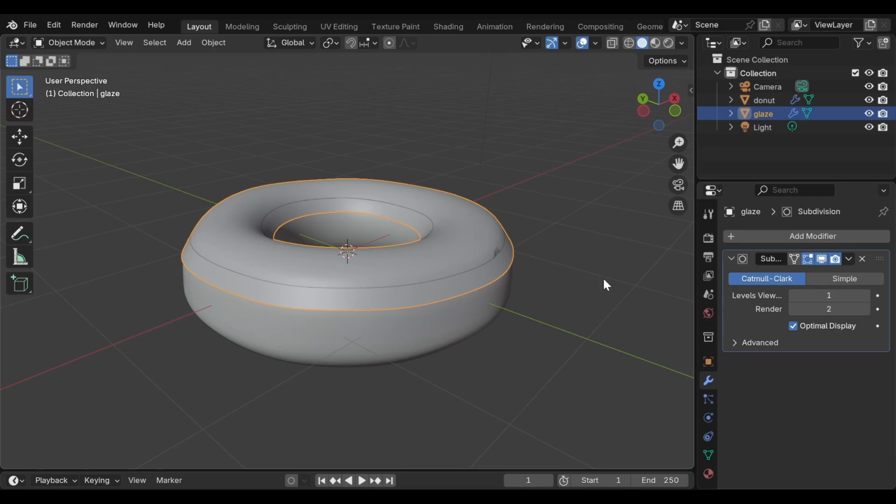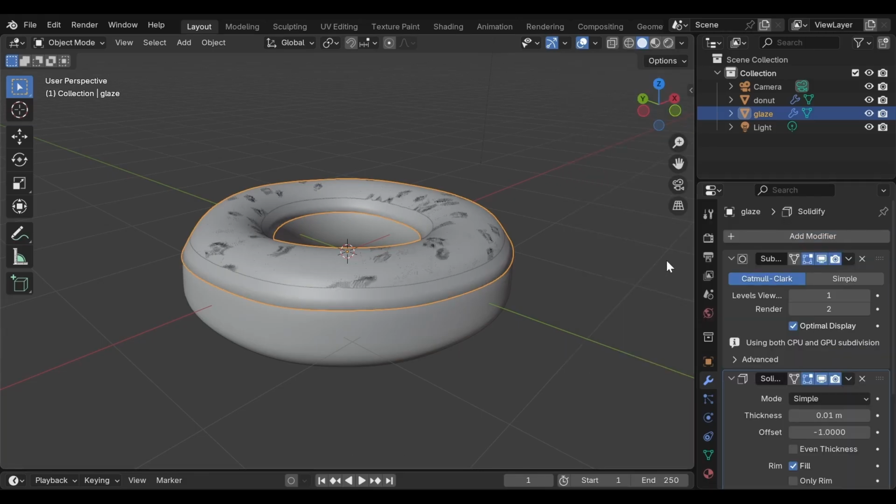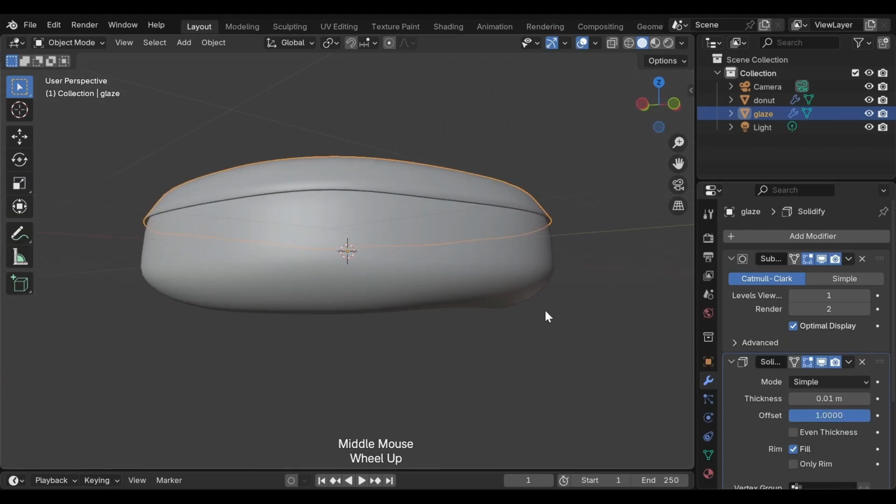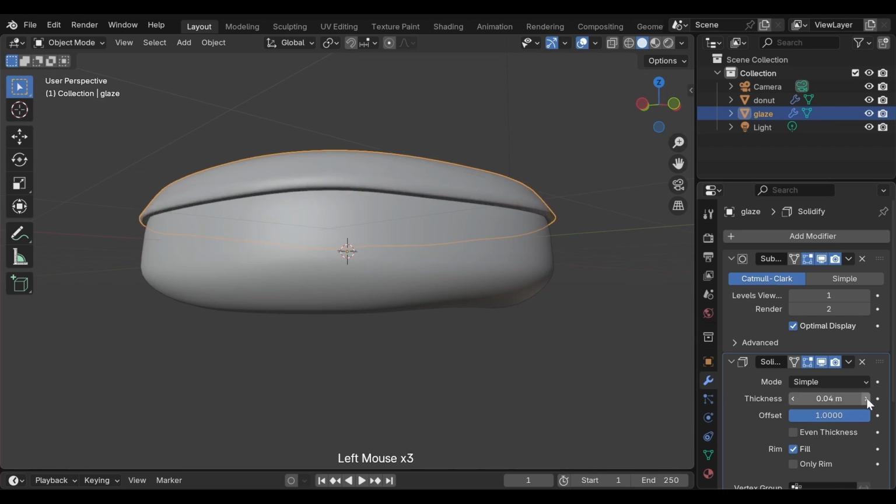So let's fix that. With the glaze selected, go to the Modifiers tab and add a Solidify modifier. Set the offset to 1 so the thickness expands outward. If it moves inward instead, just set it to -1. Now slowly increase the thickness value. Watch the edge carefully as you adjust it. You want it to feel like real icing, soft, slightly heavy, resting on top of the dough, not paint, and definitely not armor. Once the glaze clearly sits above the donut with believable thickness, you're in the right range.